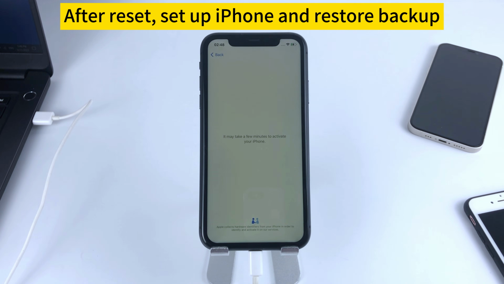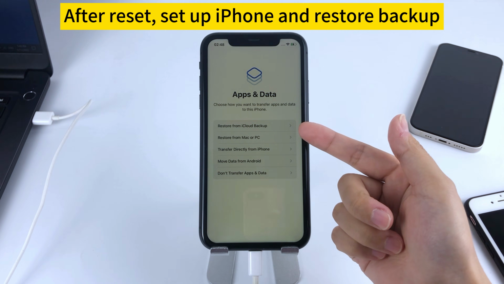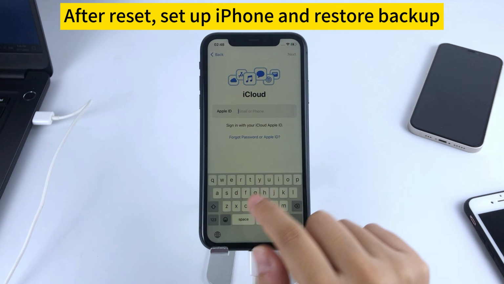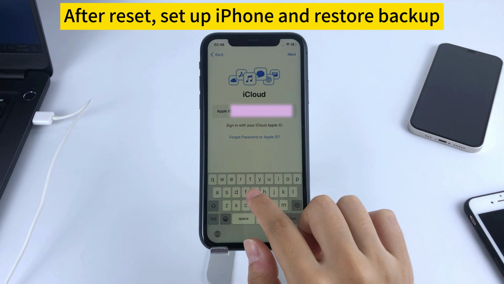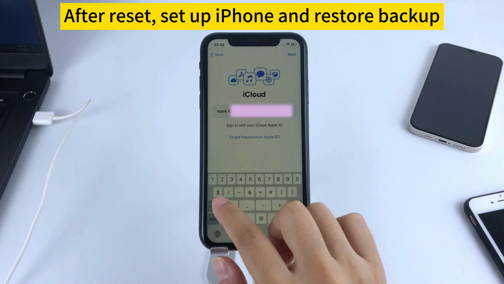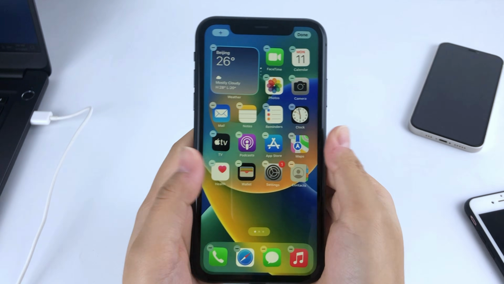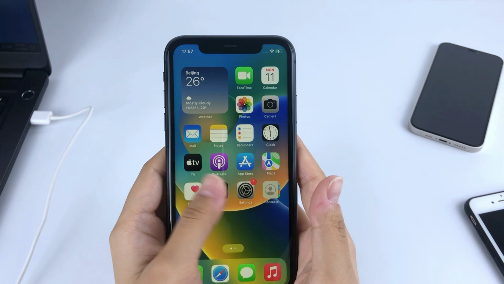Go through the setup procedure step by step. If you have a backup available, choose to restore from backup to retrieve your data. You will be required to sign in with your Apple ID and password that was on this iPhone to activate all its functions. See, iPhone is now back up and running.